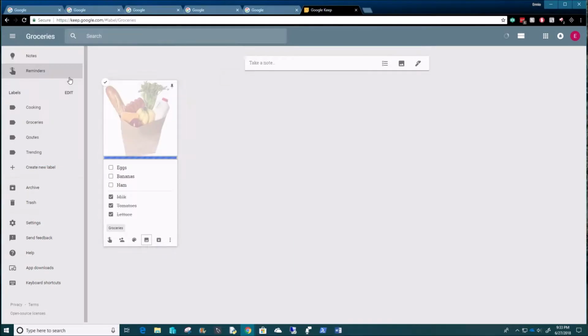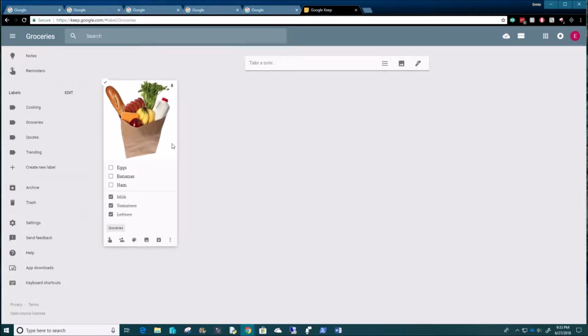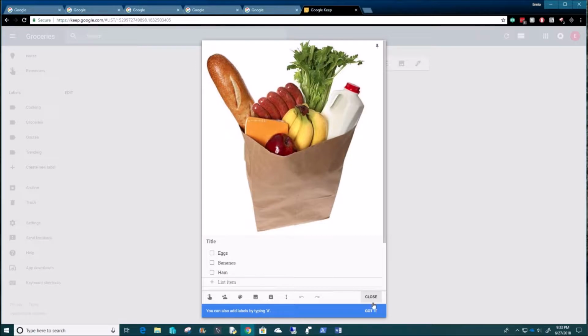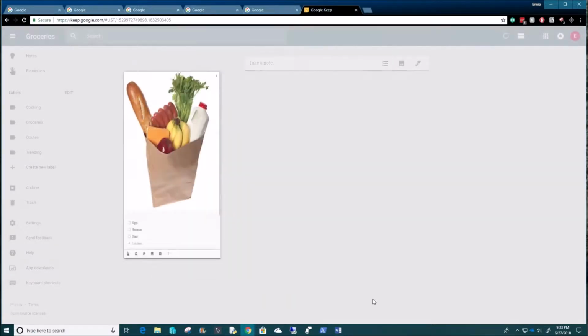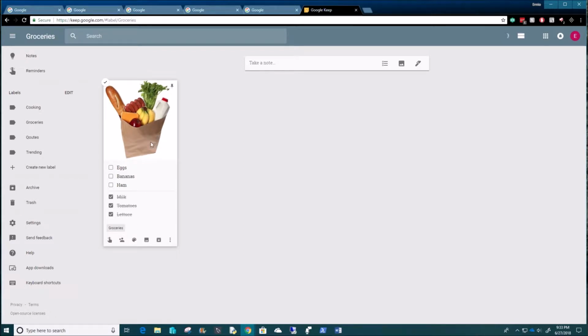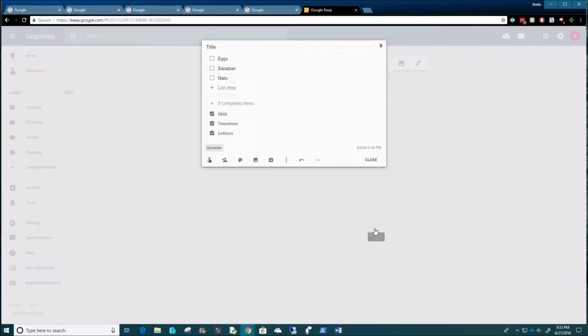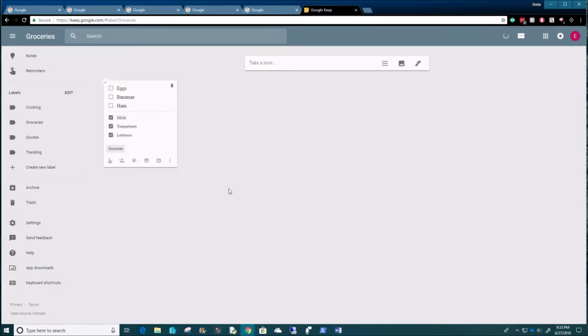I also can add pictures. As you can see here, I had the picture for groceries, so that can be a reminder of what the note is about, what it may contain. If I don't like this, I can, of course, delete the picture and replace it, or just use simple text.